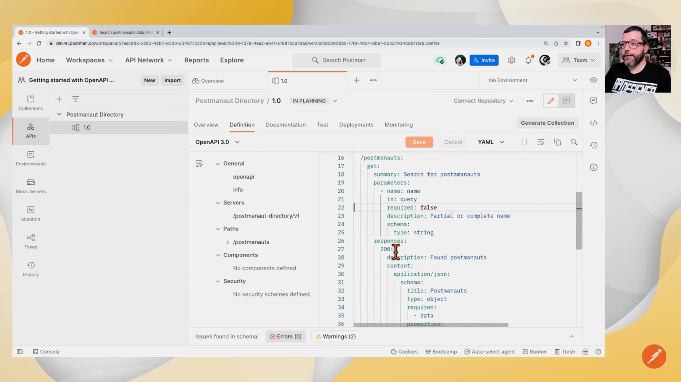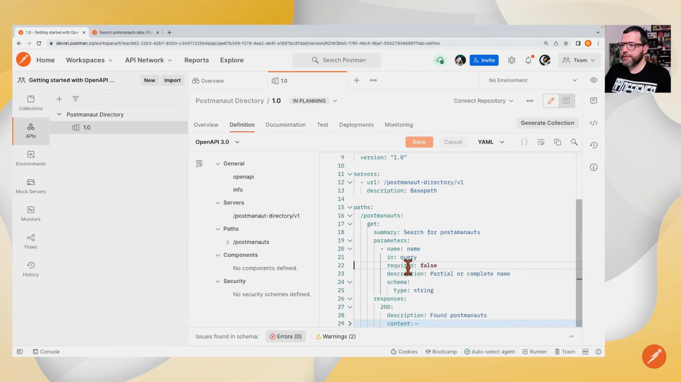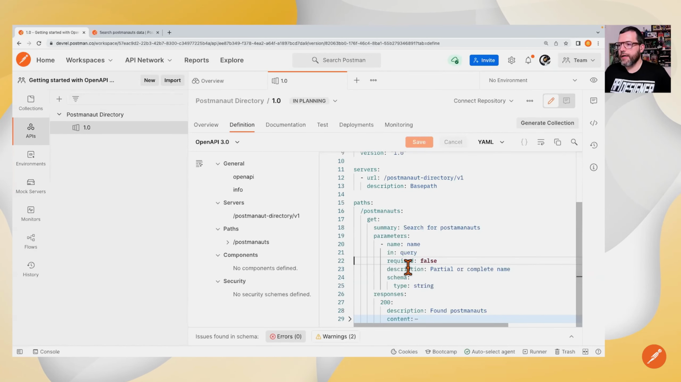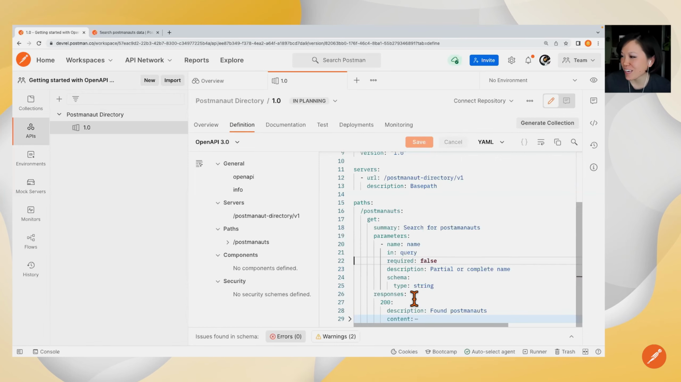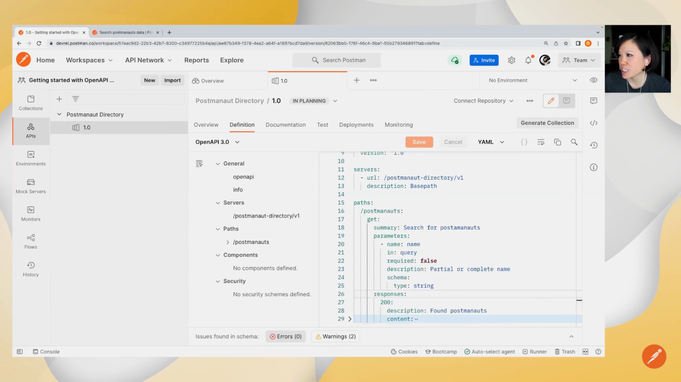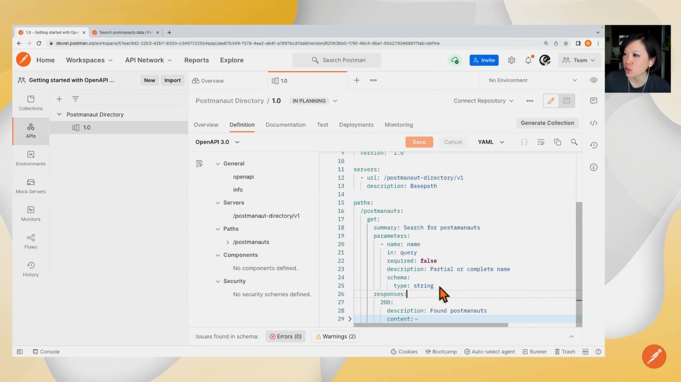What next? So now we'll talk about errors. The question is, what is the HTTP status to return when there is no postmanaut found? Oh, okay. It's time for everyone to chime in. We have, which HTTP status should be returned when no postmanaut is found? Is it 200 okay or 404 not found? You're searching for a postmanaut and they're not found.